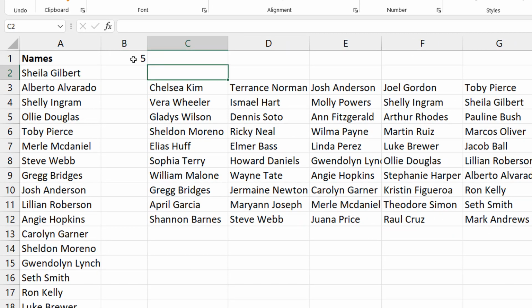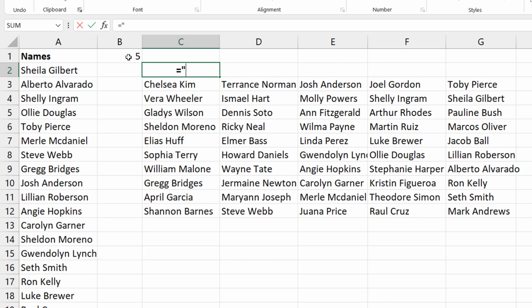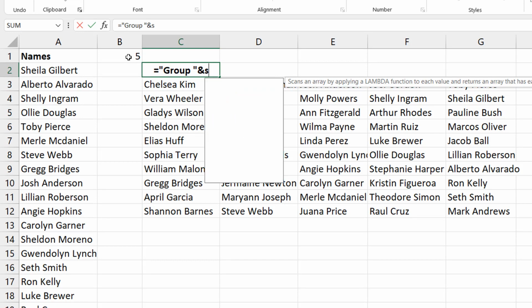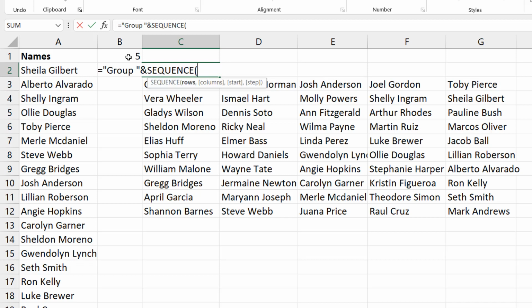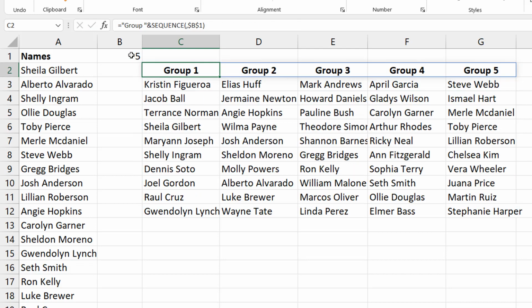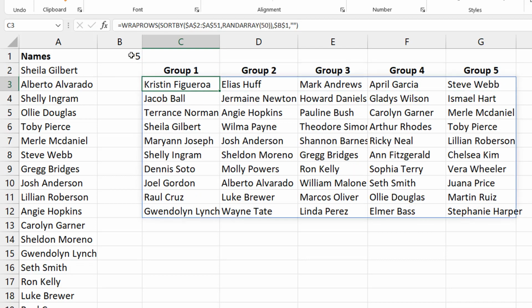You just want to put some headers here, maybe just something like Group, and use a SEQUENCE function, just so that it spills across the columns, right? So that's kind of 1, 2, 3, 4, 5, and this, right? Yeah, so that's kind of what I was trying to do.